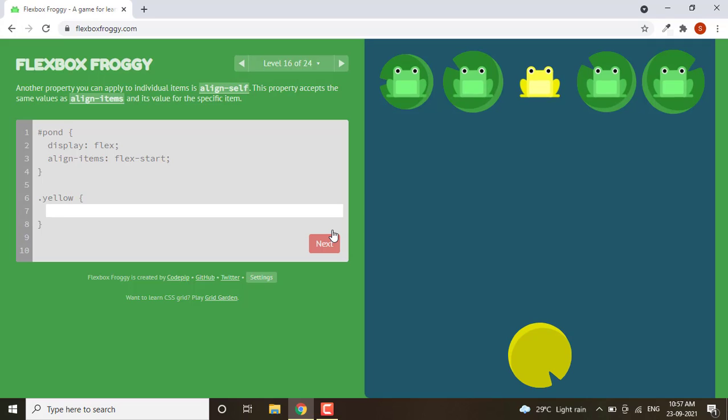Another property you can apply to the individual items is align-self. This property accepts the same values as align-items and sets the value for a specific item. So align-items was for multiple items, and align-self is for the item element itself. So we'll use align-self.